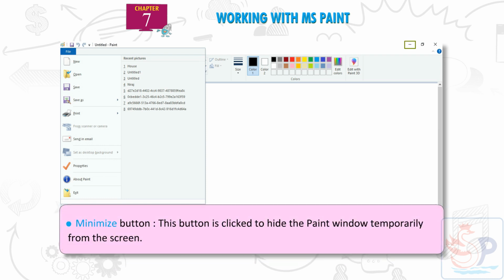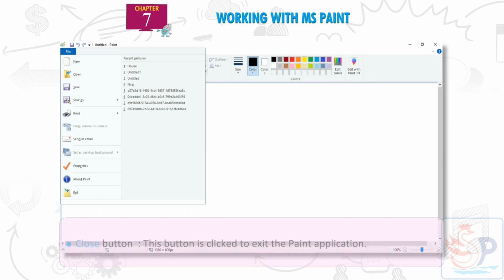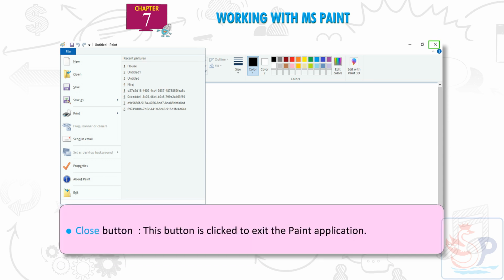Minimize button. This button is clicked to hide the Paint window temporarily from the screen. Maximize button. This button enlarges the Paint window if it is in small size. Close button. This button is clicked to exit the Paint application.